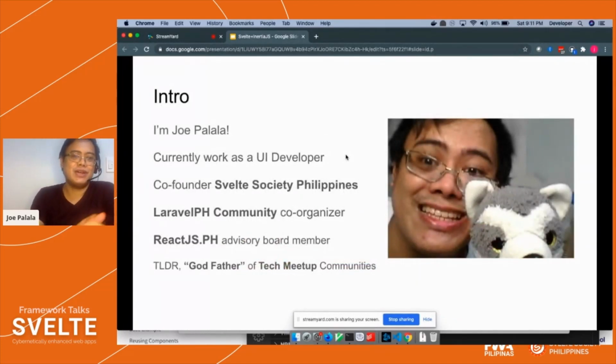So, I'm Joe. I currently work as a UI developer. Co-founder ako sa SvelteSoft. And prior to Svelte with Dave, I was with Laravel PH. Before that, or during ngayon din, I'm also part of React.js PH, just as a board member lang. So, yun yung background ko kung bakit ako na pasok sa Svelte.